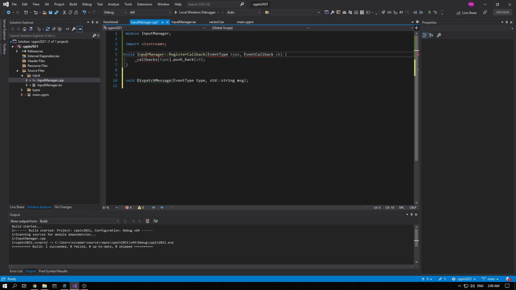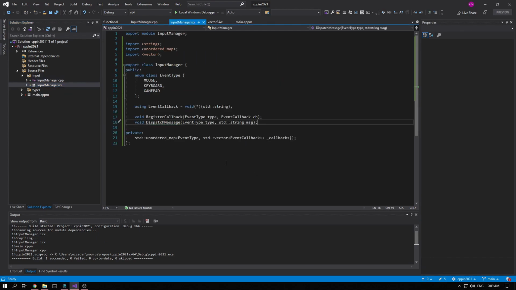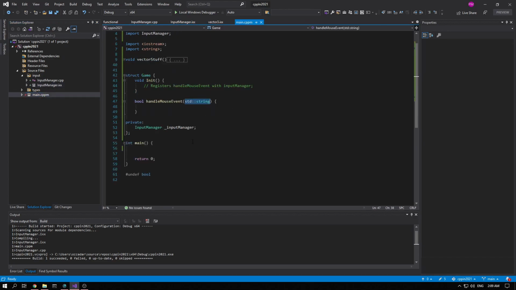And again, we'll put this. And this will be very simple as well. We'll do for auto callback in callbacks of type, and we'll do callback message. And that should work. That should build. And it builds fine. So that's our basic interface. We shouldn't need to touch this too much until we look at newer conventions.